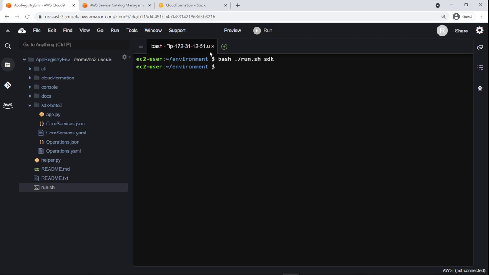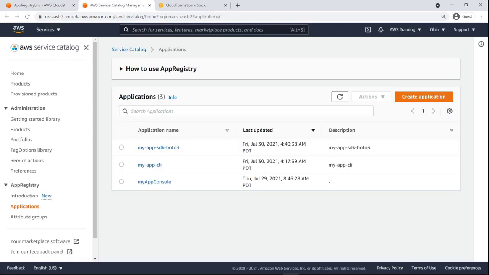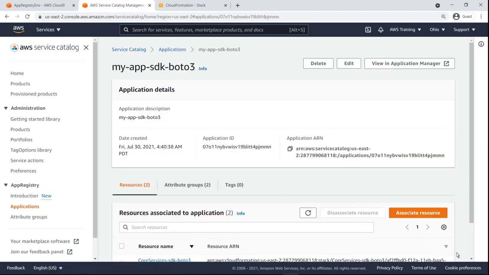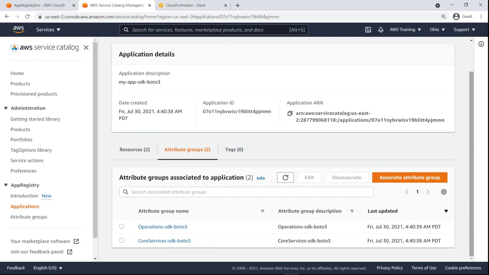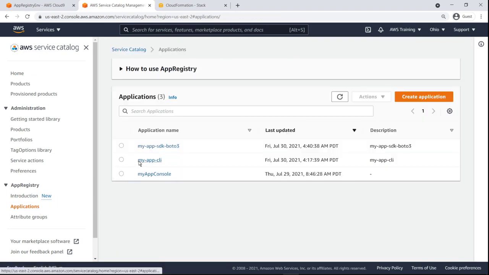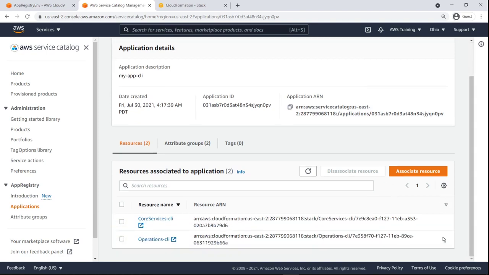Let's check the AppRegistry console for updates. As you can see, both the CLI workflow and the Python script using the AWS SDK successfully created applications in our account. Let's take a closer look at them. As expected, the resource associations and attribute groups were successfully created by each method.